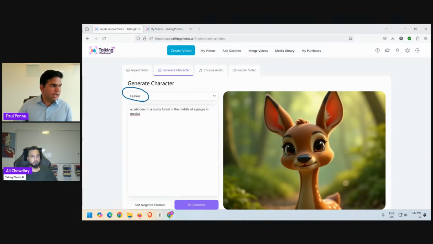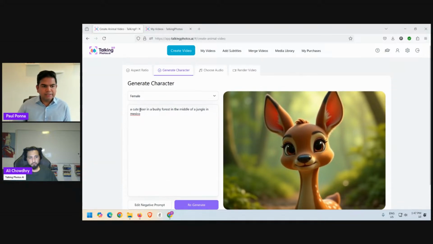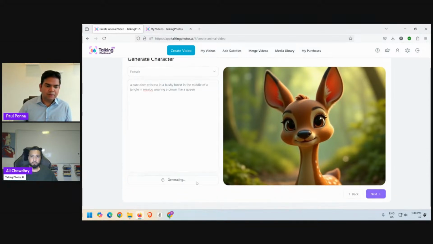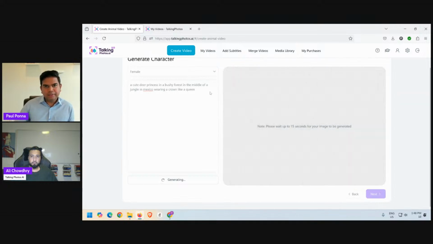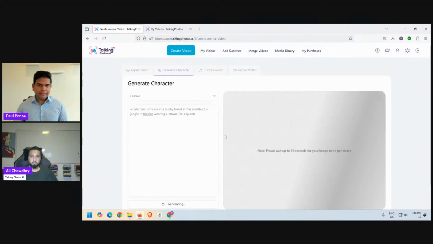Now, of course, if I had a nicer prompt, I can go even further. So in this particular case, I can say a deer princess in a bushy forest in the middle of a jungle in Mexico, wearing a crown, like a queen. I don't know, I just made up something, right? But you can play around like this, and then it can generate based upon that. And again, same thing here.